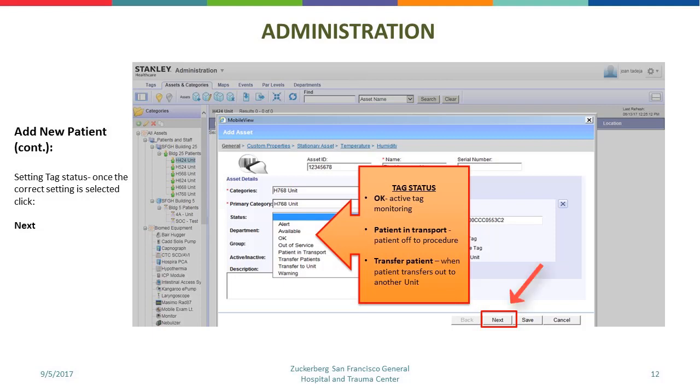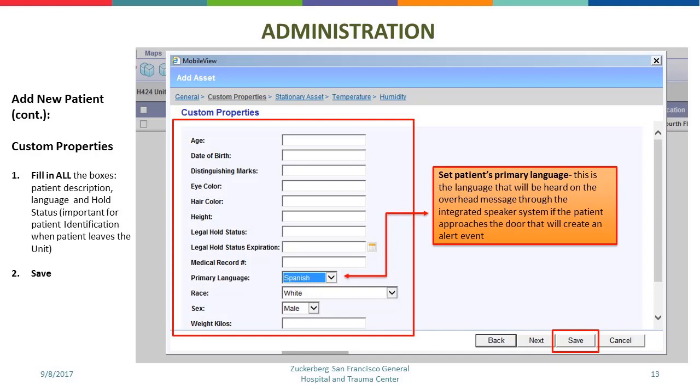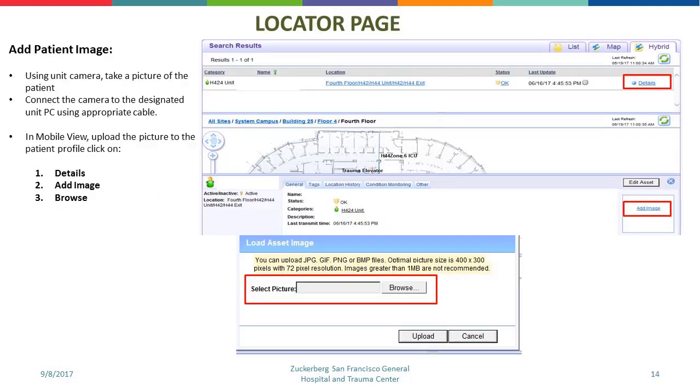Click on Next. Make sure to fill in all the boxes about patient description and hold status, and make sure to set the patient's primary language to customize the broadcast message on the system loudspeaker. Then hit Save.